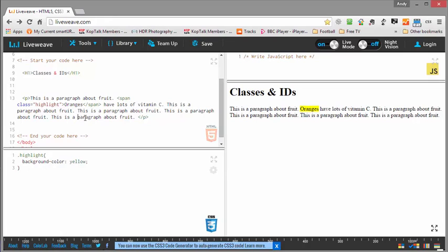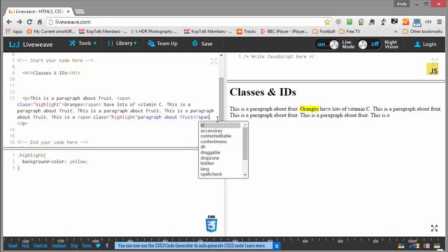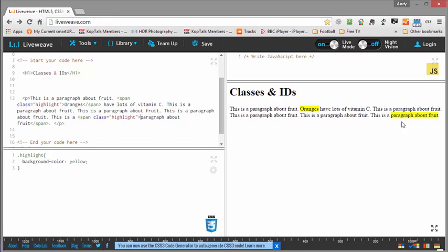And of course, because it's a class, we're allowed to have multiple usage of that class. And what have I forgotten here? Haven't got the closing. There we go. And you see now we've got two instances where text is being highlighted using the span and the class.